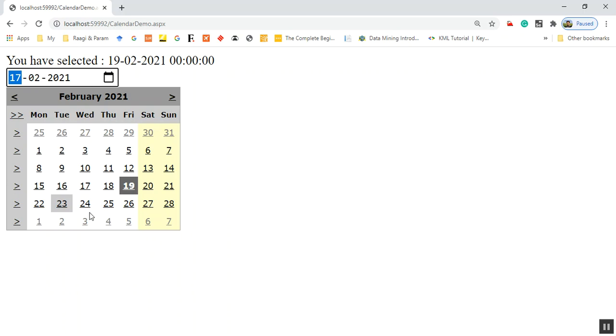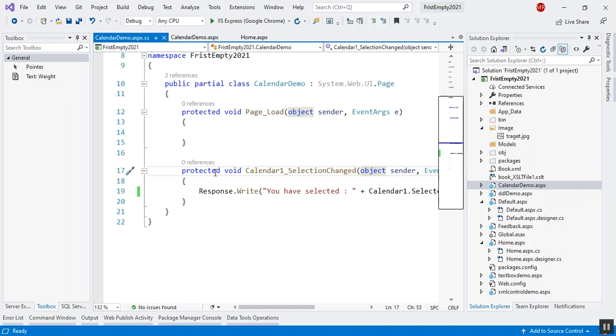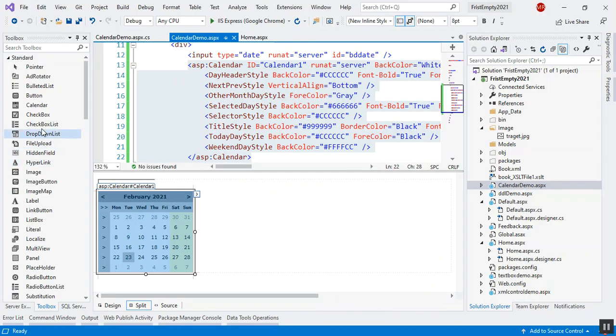I never prefer this control because it is very heavy. All rich controls are very heavy. They can be used for applications where internet speed is good. Otherwise, we should not go for those controls.